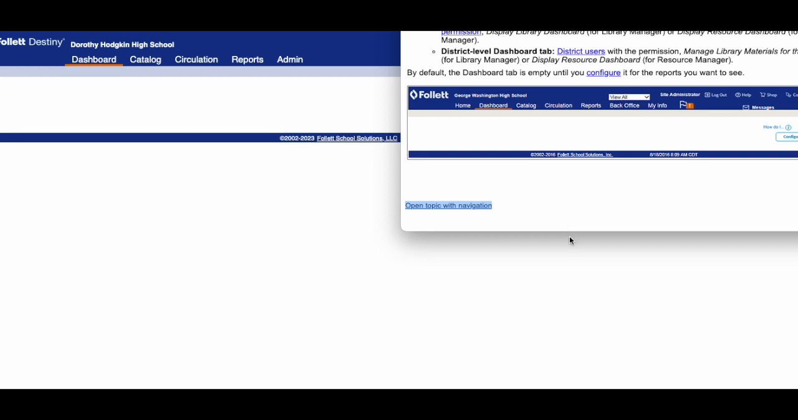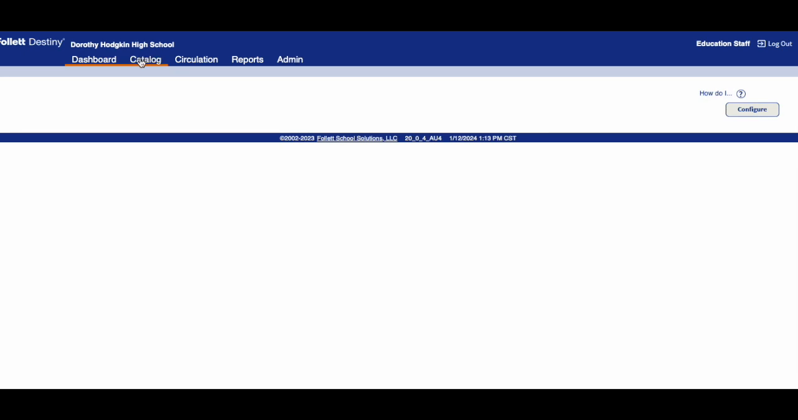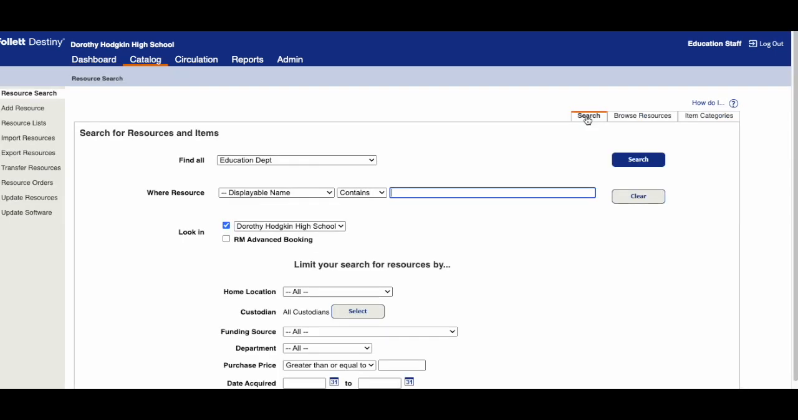We're going to begin by going to the Catalog tab. Catalog is where you will be able to search for any of your resources, and it's where you will be able to add your new resources. So first we look at the two options for searching for your resources.